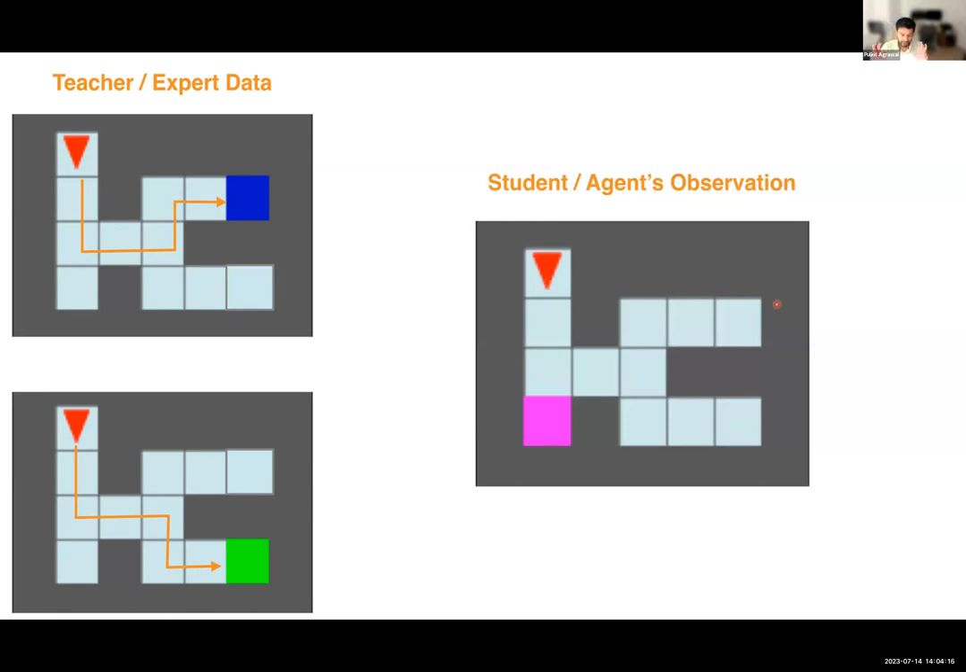Right? So its observations are partial. But what it can do is go to the pink block. And if it goes to the pink block, it reveals where the goal might be. So this agent has to go to the pink block, and then it figures out where the goal is. And based on that, it can decide whether to go left or right.